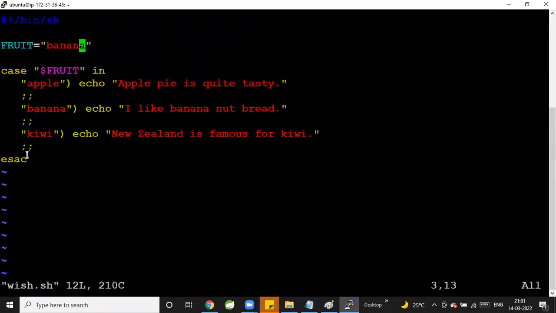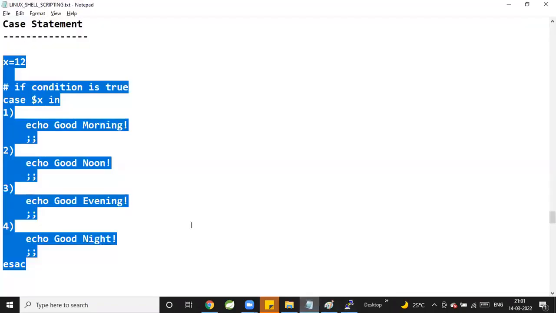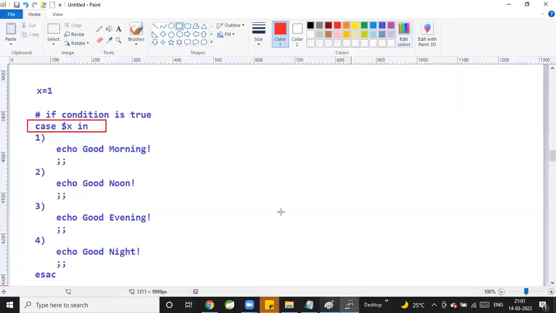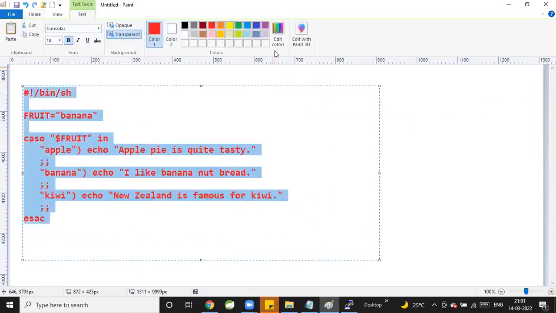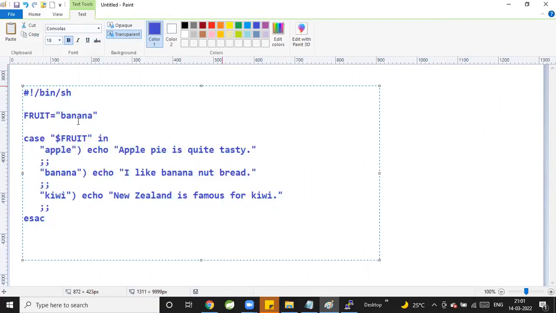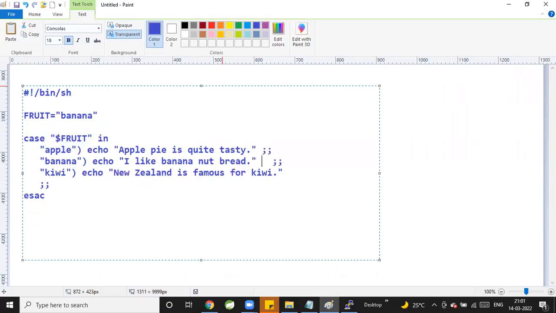Now let me take this script. Case statement. When you want to check more than one condition, then we can go for case statement. Fruit is equal to banana. This is a variable name, and this is the value in the variable. Case $fruit in apple: if it is apple, echo this statement will be printed. Otherwise, if it is the banana case, then banana will be printed. If it is kiwi, echo New Zealand is famous for kiwi.